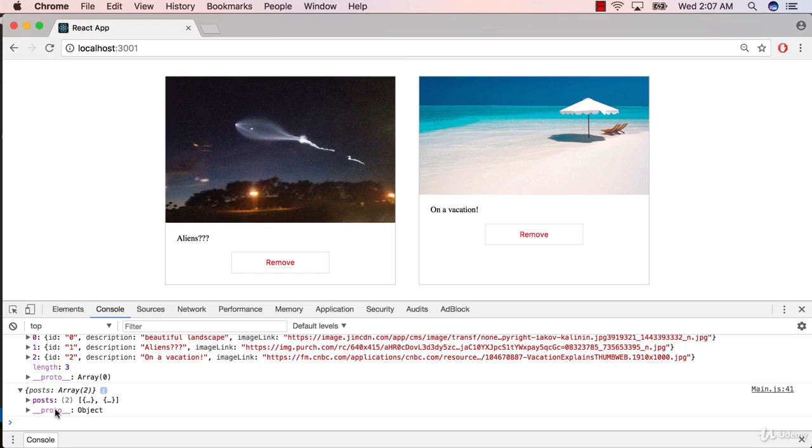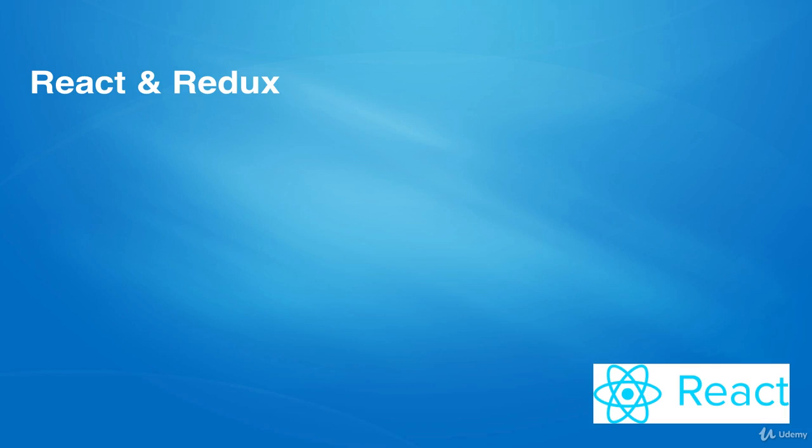In the meantime, in the next section, we'll explore a very fundamental and crucial concept of React applications, and that is React routing. I'll see you then.